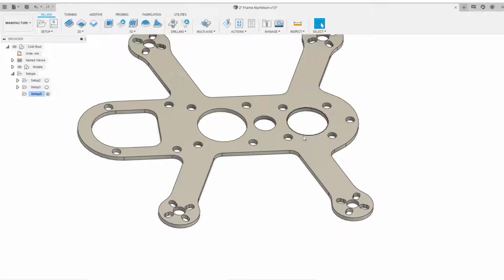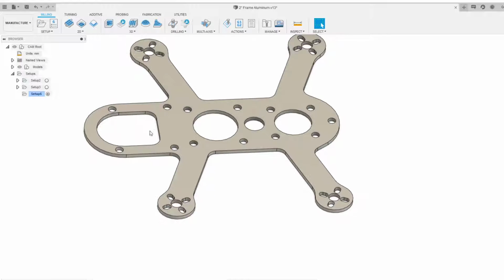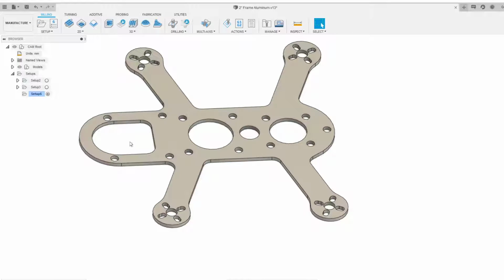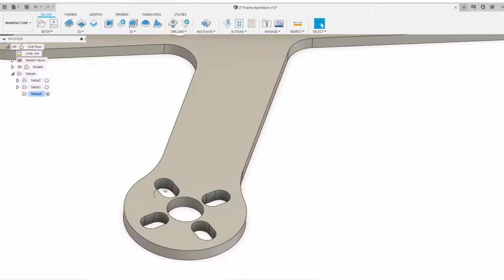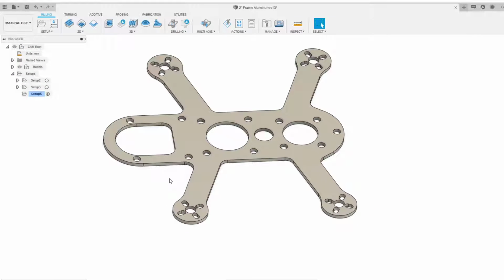I could contour those out, I could bore them out, I could do some adaptive operations. I'm probably going to have to do an adaptive on this one, and then I'm going to do a contour to cut out the whole thing here at the end. I'm also going to have to do a contour on these weird kind of oval shaped motor mounting points here. So let's start off with the bore because that's the easiest.